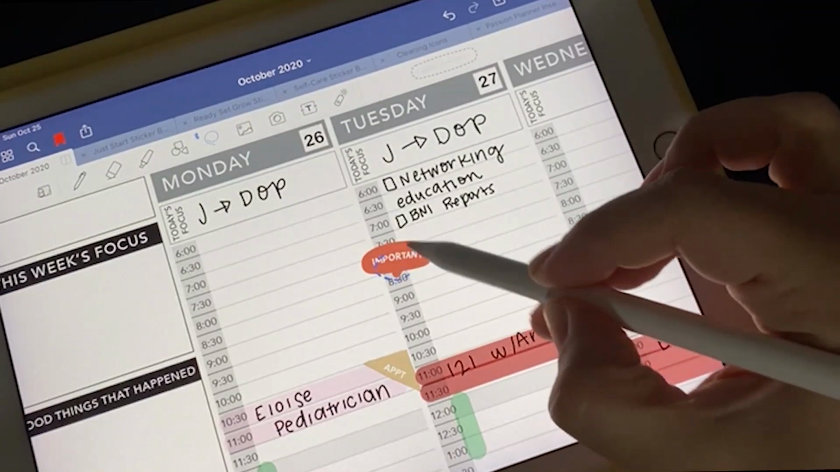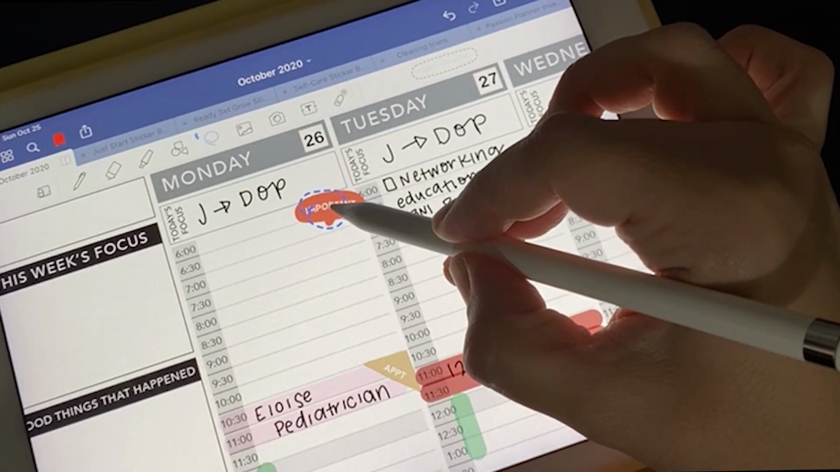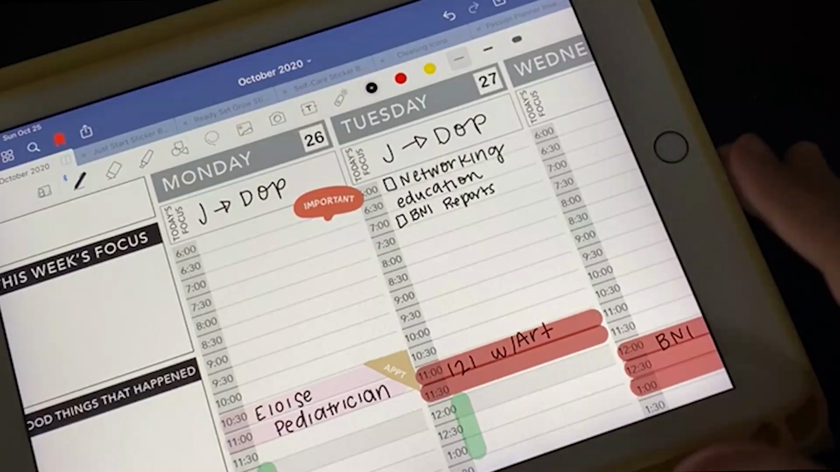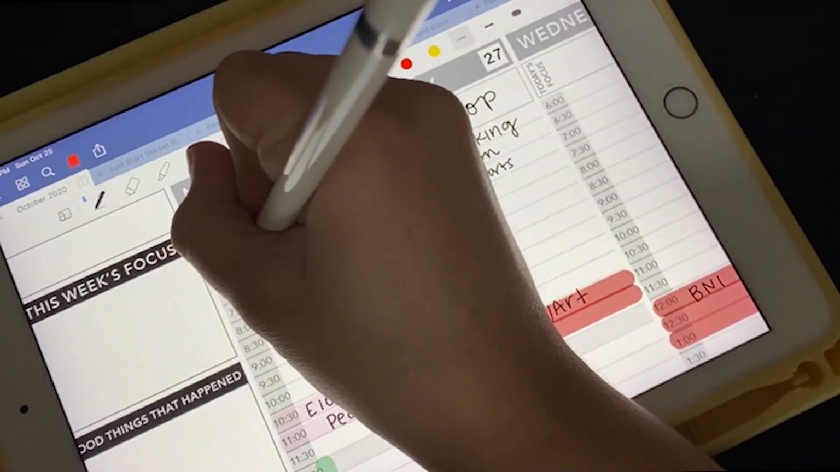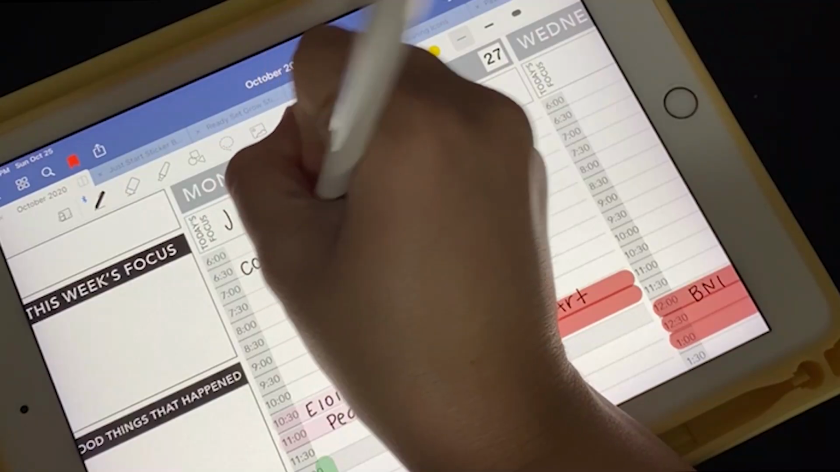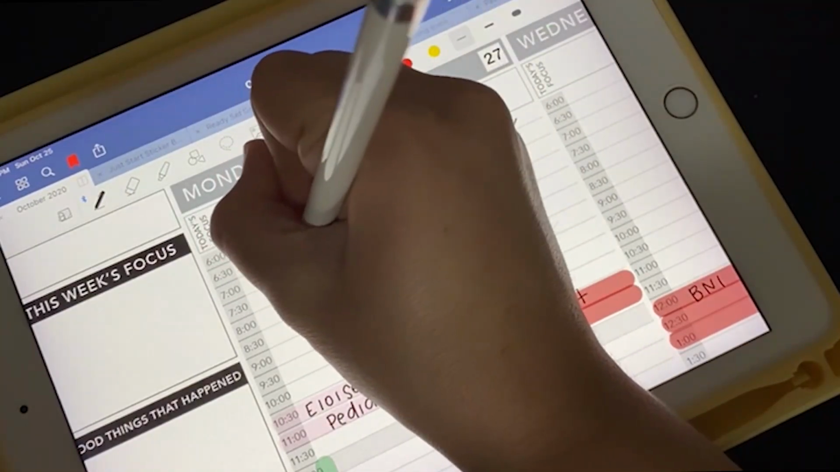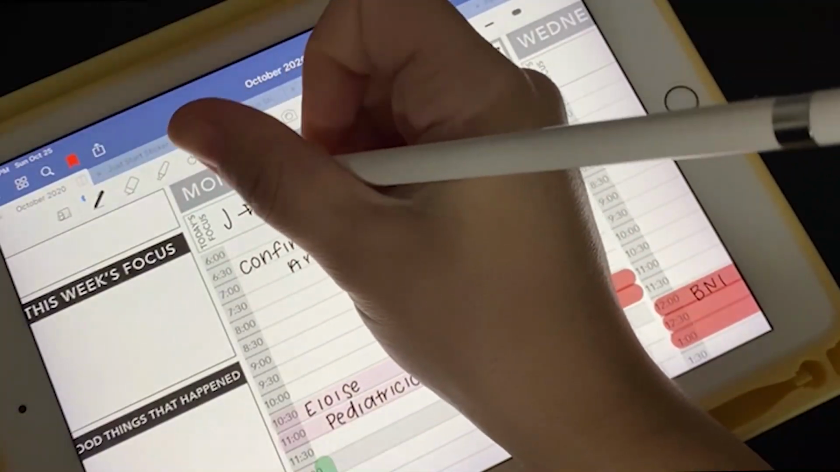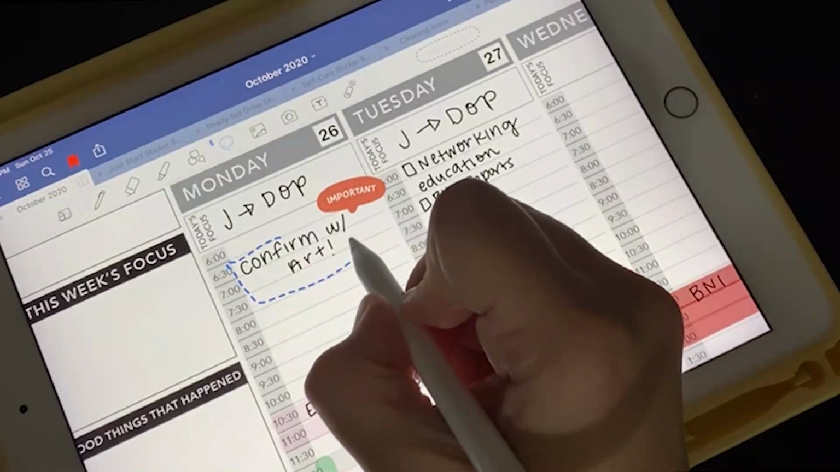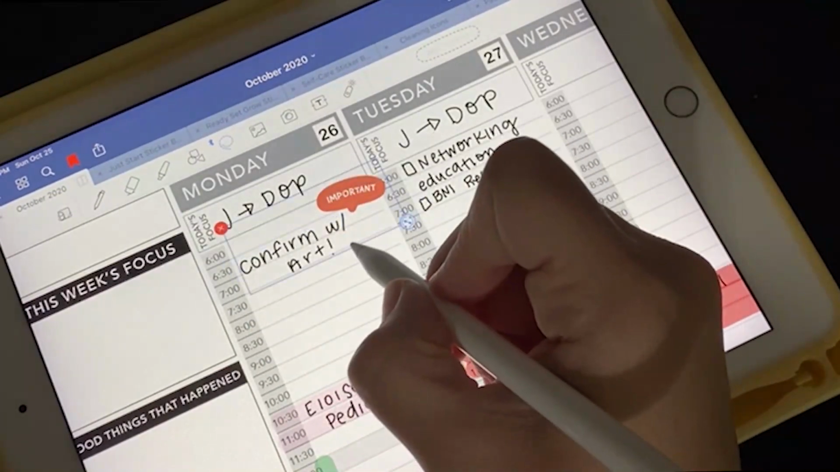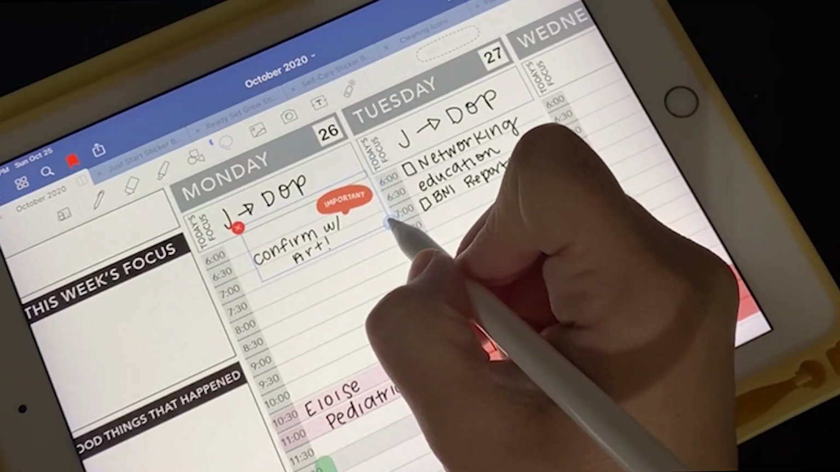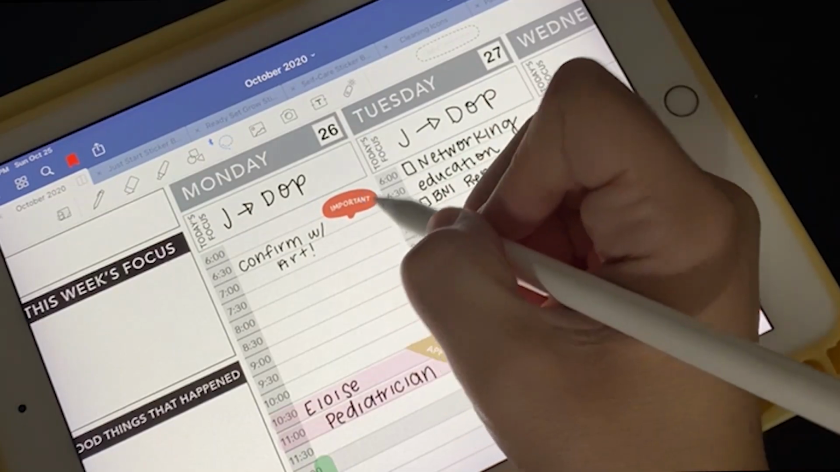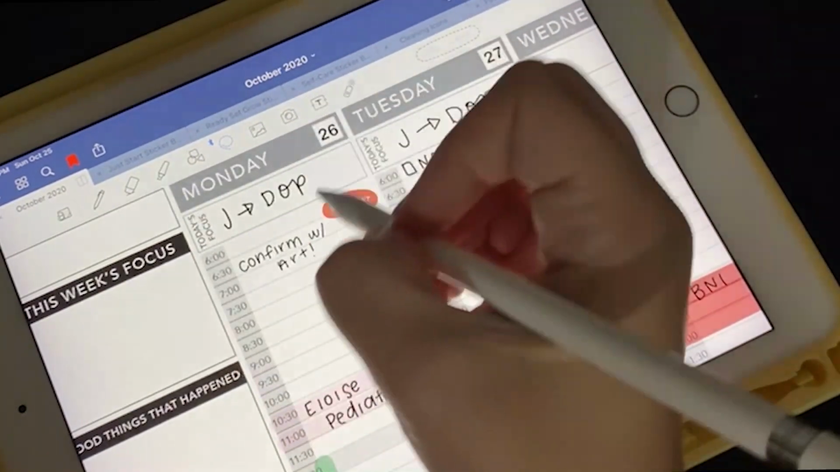Okay. What's happening? There we go. I guess I wasn't being aggressive enough. Confirm with Art. I'm going to put an exclamation point because I cannot forget. Here's something cool. If you write something and it's too big, you can resize it. Oh, look. That's perfect. I want to move that over here. So I need to confirm with Art.